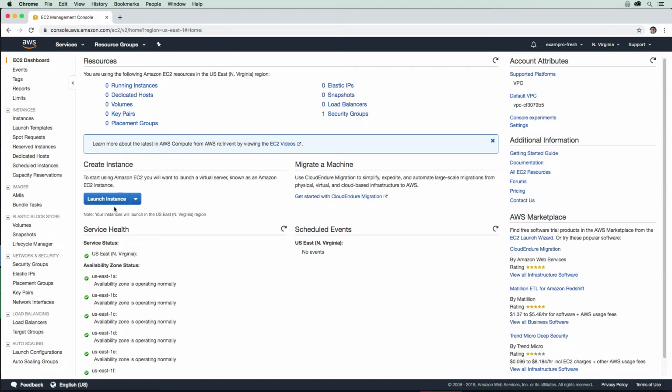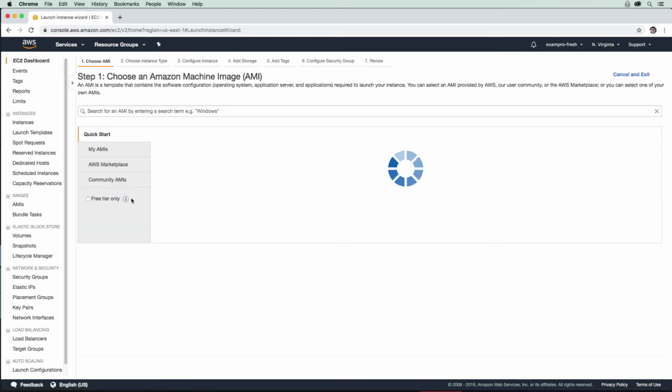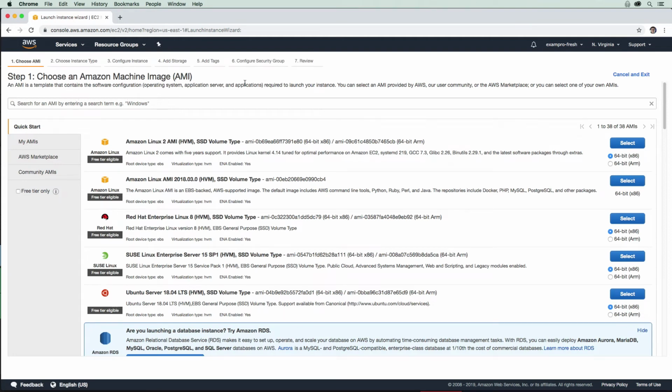So there's a big blue button here. So we'll just hit launch instance. And now we're going to be presented with a bunch of options to configure our server. So we are going to choose what OS we want to use. We're going to stick with Amazon Linux 2 because it's part of the free tier and saving money is a great thing when we are learning.